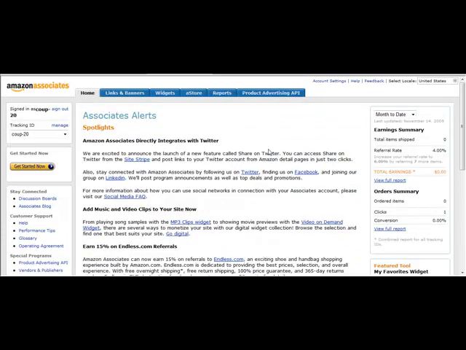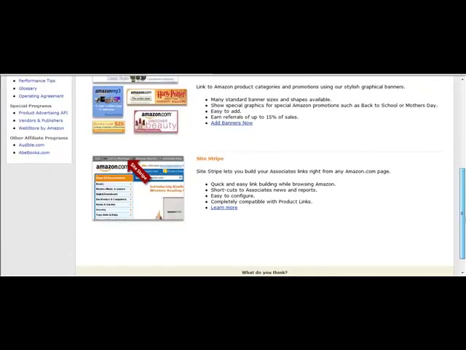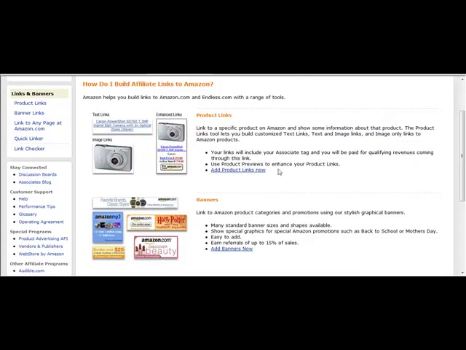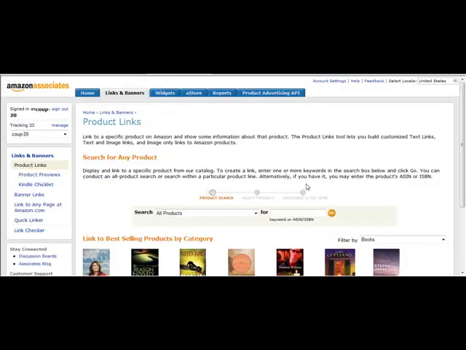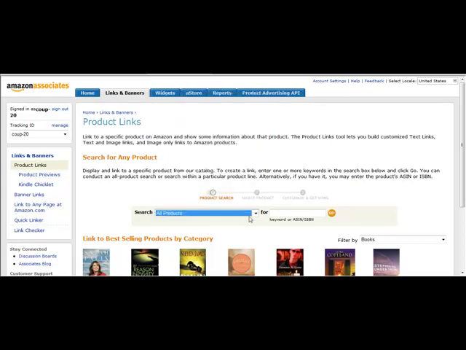And what I recommend you do is you come right on over and go to Links and Banners. From this area, you just want to choose Product Links. So I would go ahead and choose Add Product Links now. And then where it says Search All Products, just type in the name of the product that you're promoting. Depending on where you're promoting your product from, you can just choose All Products.